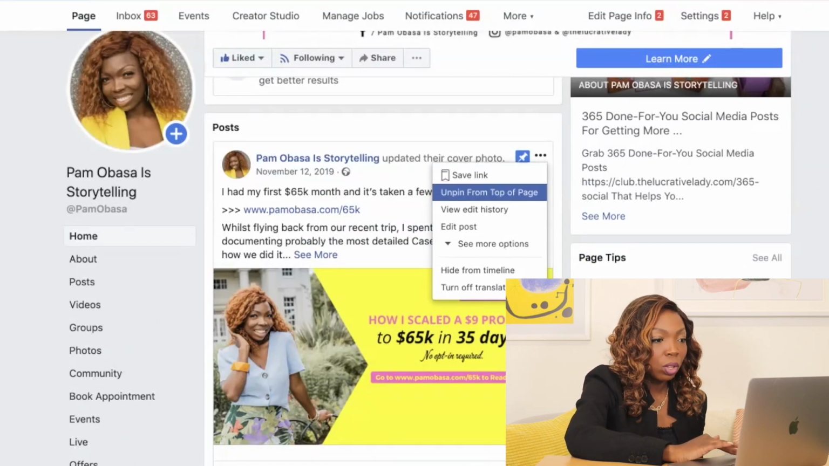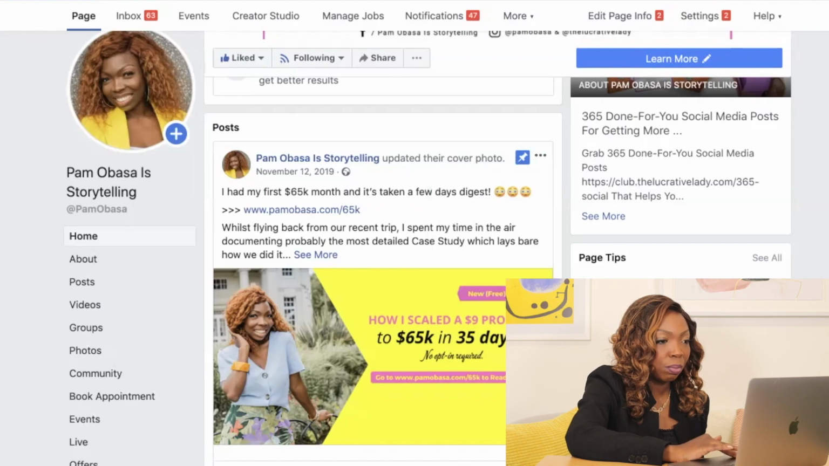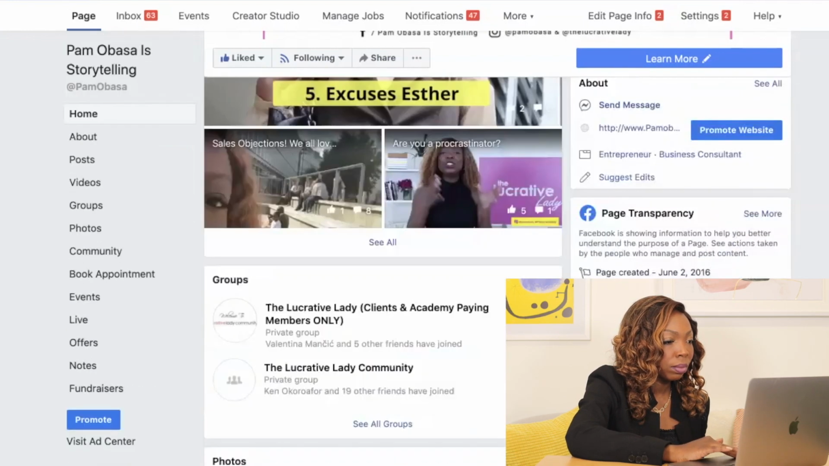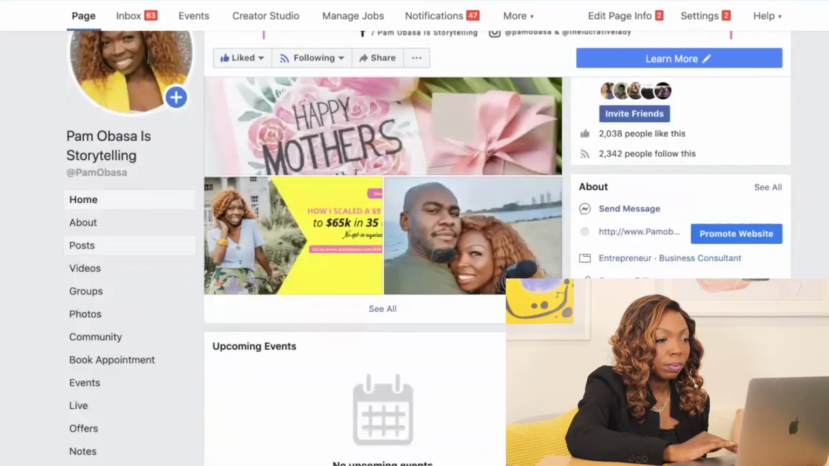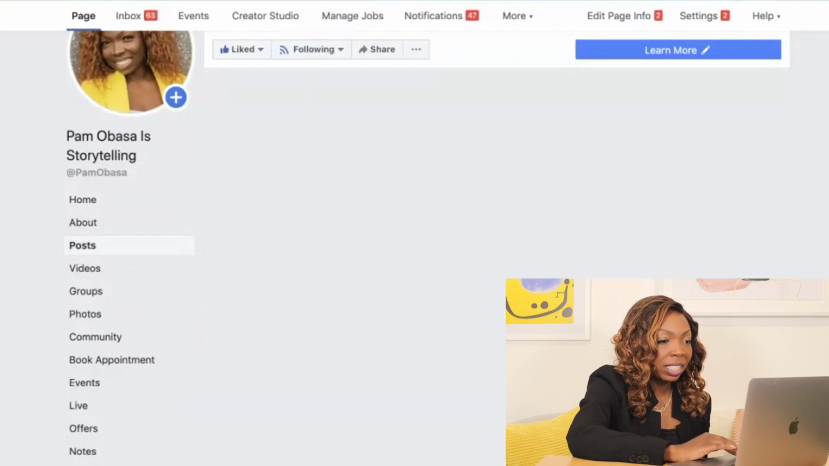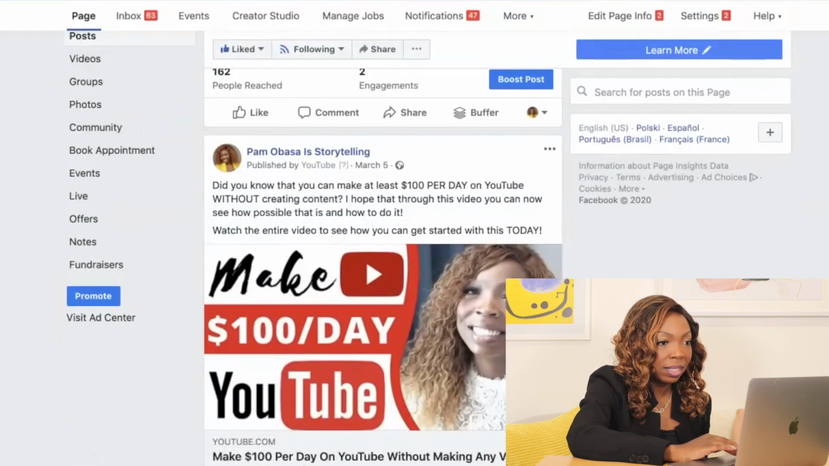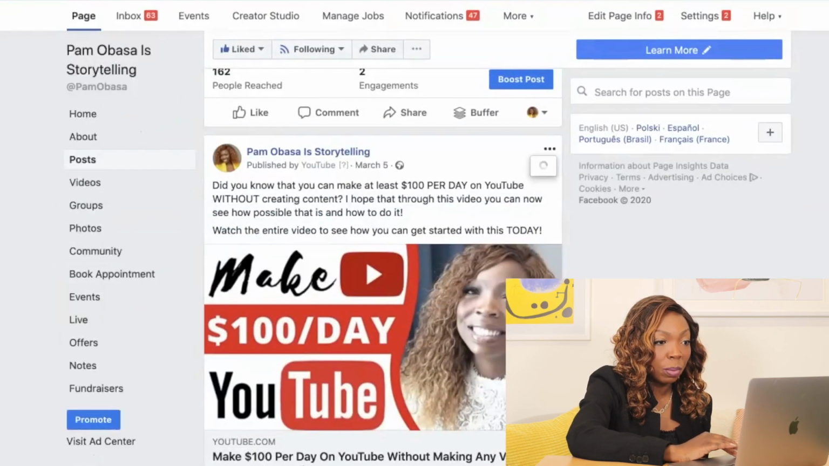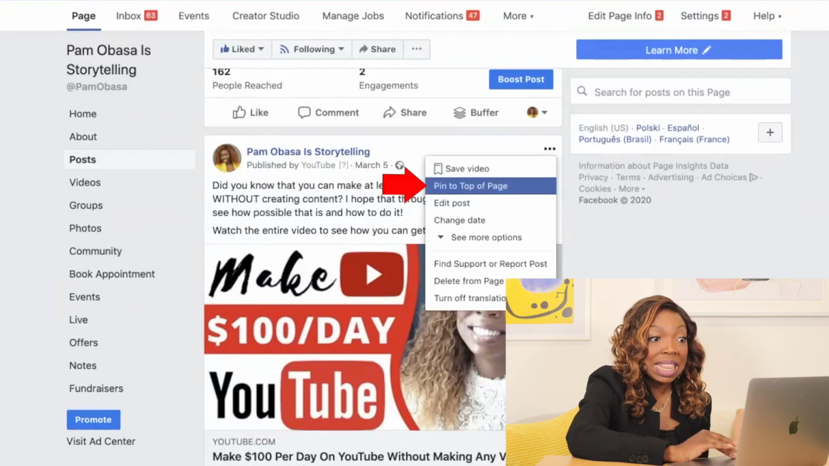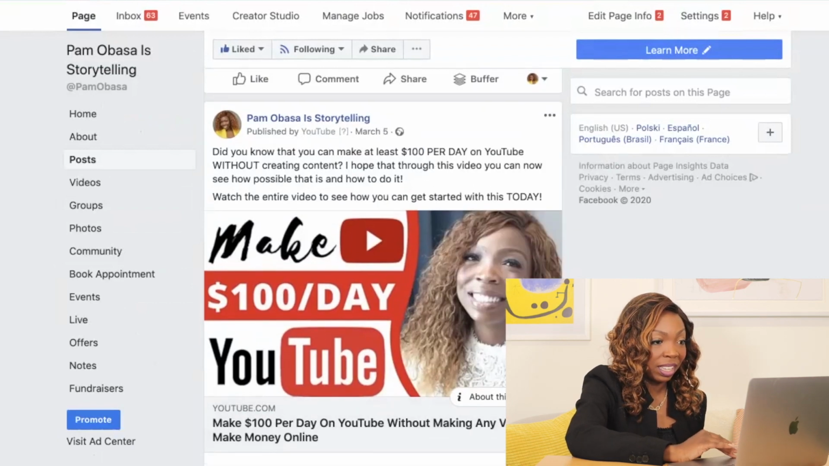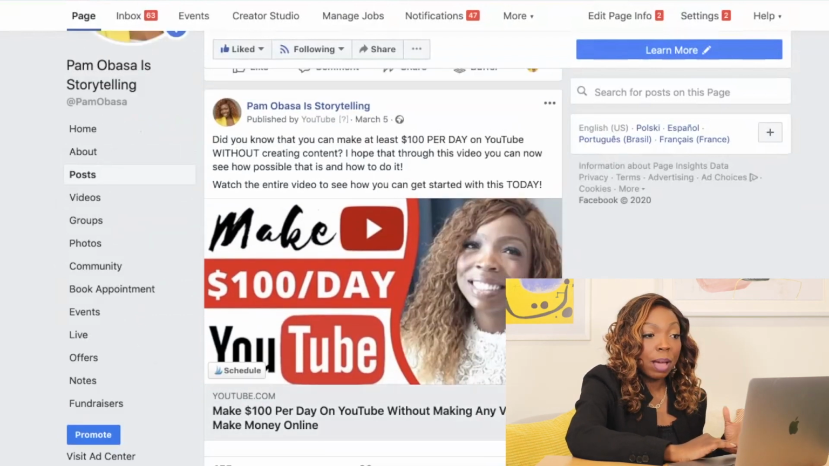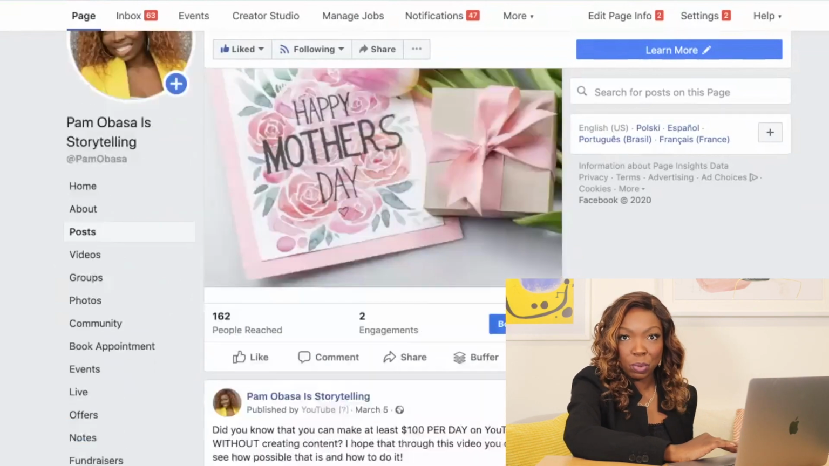So let's see if I can find a different post. Let's go to this tab for posts. Okay, let's imagine that I want to pin this post. So I click on this, and it says pin to the top of page. So then I would pin this to the top of page. That means that whenever somebody comes onto my page, the first thing that they would see is this specific video. Okay, so I'm not going to do that now because I'm happy with my pinned post.